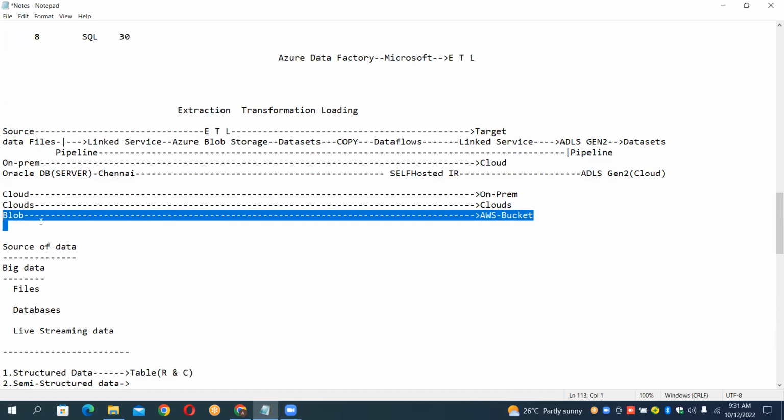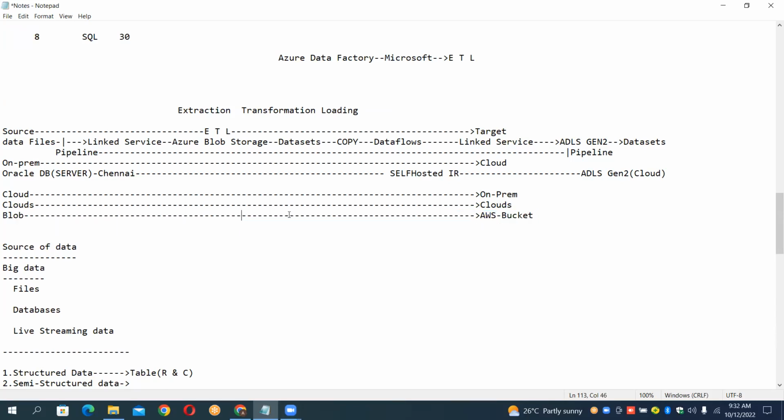Whenever you want to transfer data from cloud to cloud, by default the system will create an IR called Azure IR, which is also called auto resolve IR. We can call it Azure IR or auto resolve IR; both are the same, just different names. This is used automatically, so you need not initiate or start it. But the self-hosted IR needs to be started.